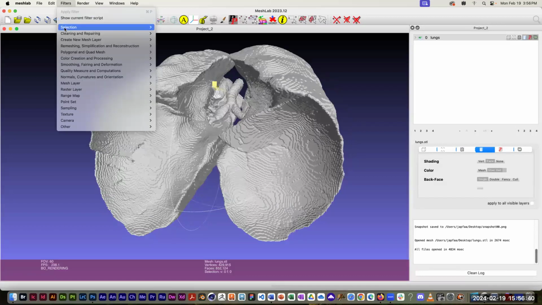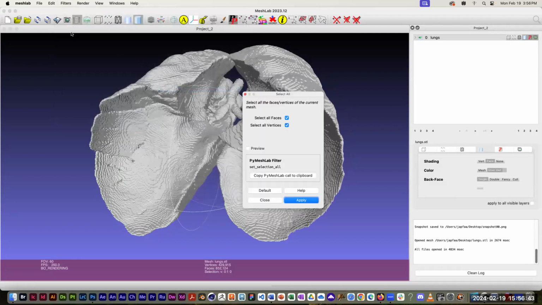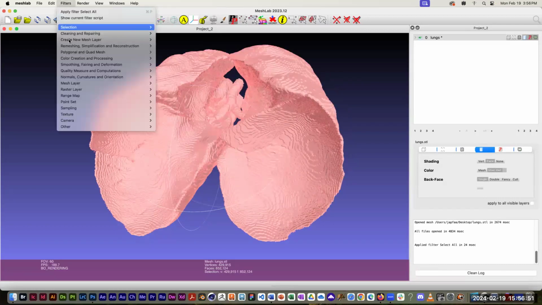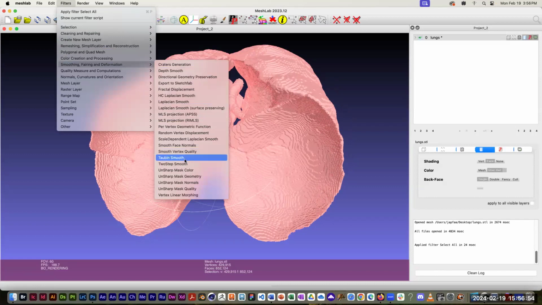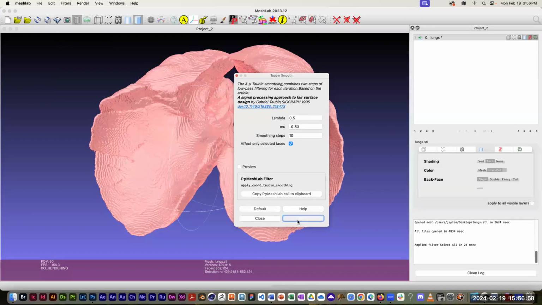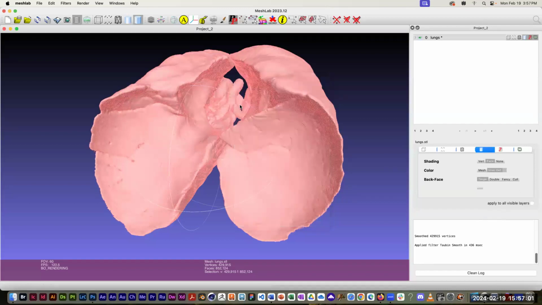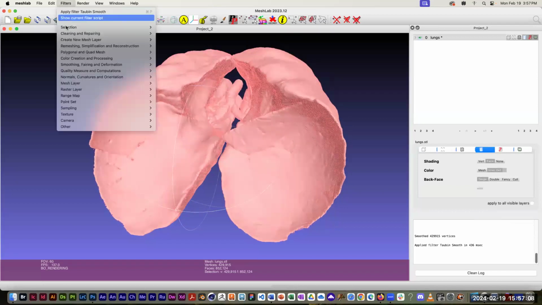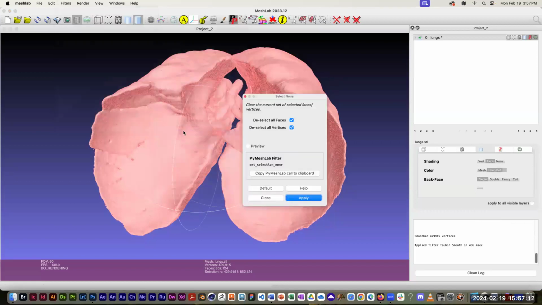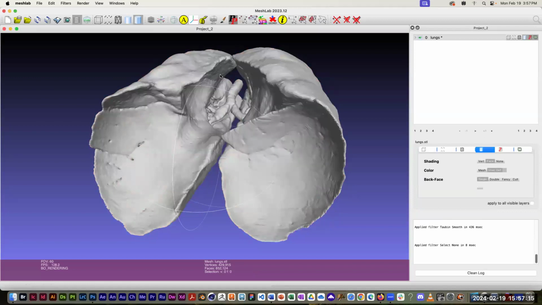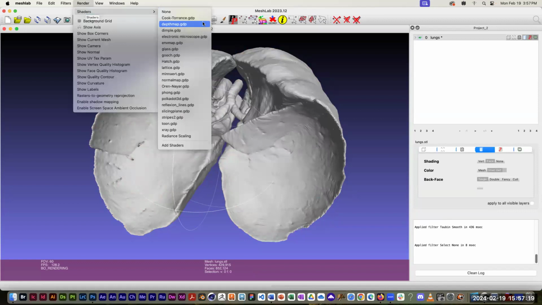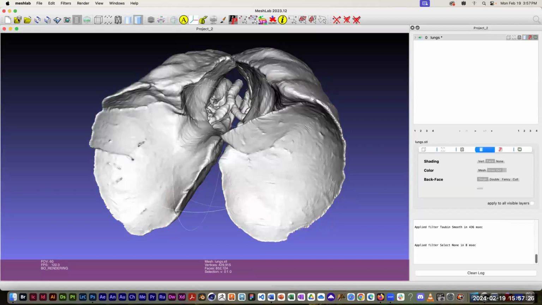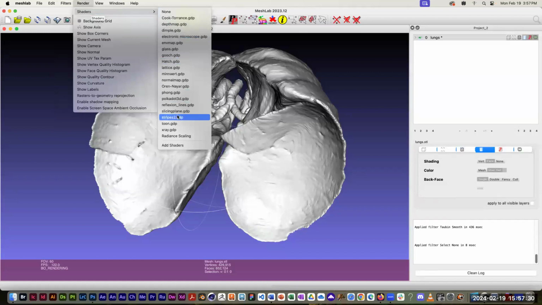So once again, I'm going to go to Filters, Selection, select all. Then Filters, Smoothing. Try that Taubin Smooth again. Apply the defaults. It smooths it out pretty good. Gets rid of some of the stair stepping. And then deselect. And then play around with your render shaders again. Here's your basic Phong shader. Here's the X-ray.